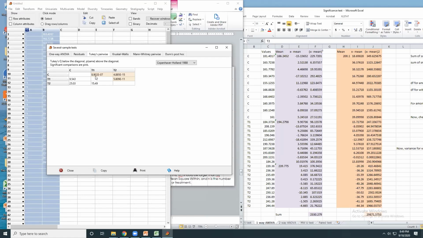But control to T1, you have a significant difference because you have a value of minus 0.00-something, which is less than 0.05. Similarly, for control to T2, you have a significant difference. But when you go from T1 to T2, it is 15.49, right? Or if you just go from control to T2, that also does not tell you that there is a significant difference, right?